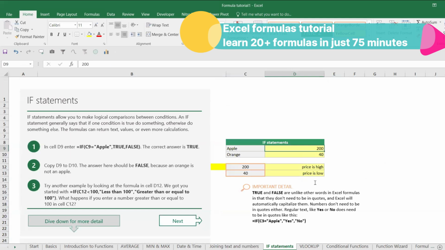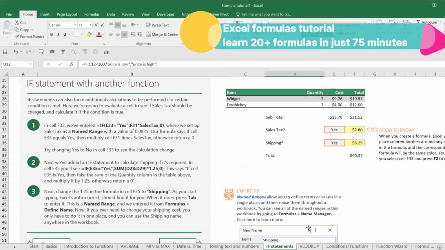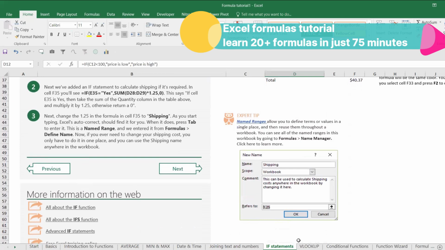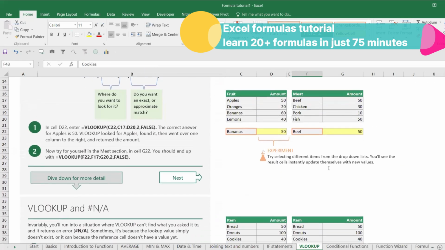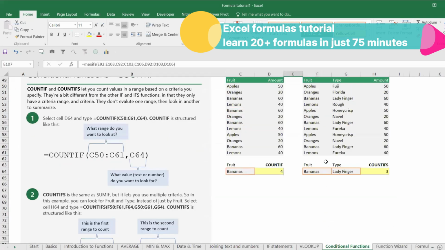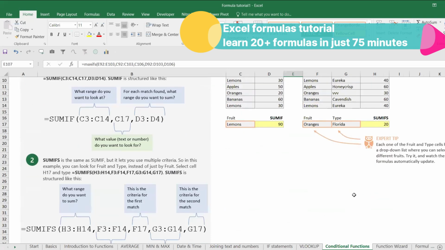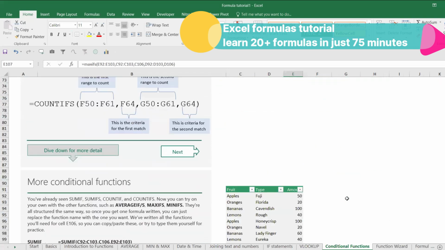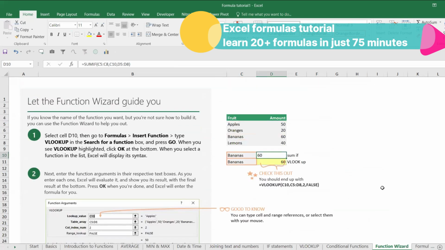COUNTIF we have learned, very simple, and this also we have learned. All right, and then VLOOKUP we have done for all of these things. Conditional we have spent a lot of time here. SUMIF, COUNTIF, SUMIFS, COUNTIFS, and then we have also done AVERAGEIF as well. So there are various functions we can use.